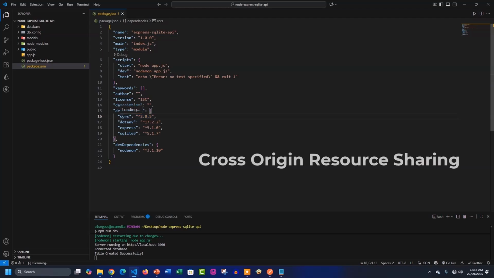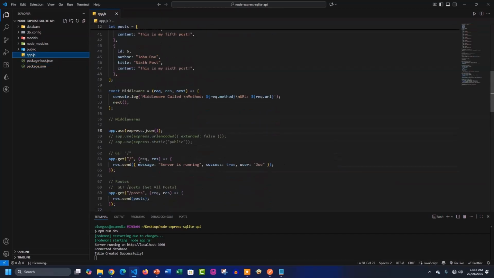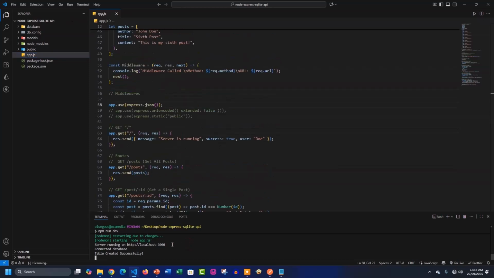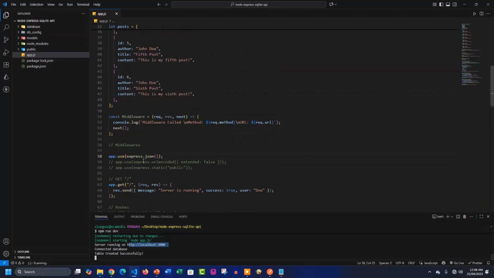CORS stands for Cross-Origin Resource Sharing. That is the full meaning of CORS, Cross-Origin Resource Sharing. And I'm going to show you how to use it as a middleware. This middleware allows access from different domains to your application. If you look at our terminal, you can see our app is running on localhost port 3000. That is a domain. It means that this our server by default allows access from the same domain.